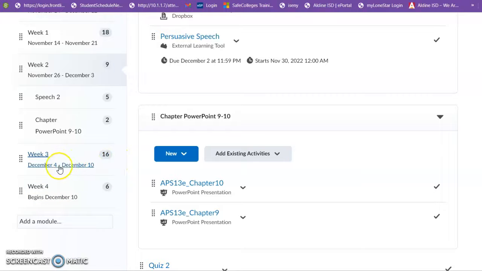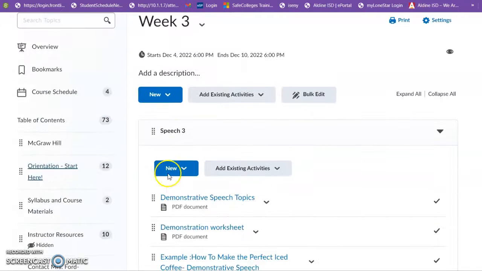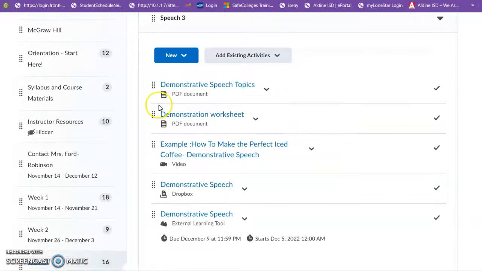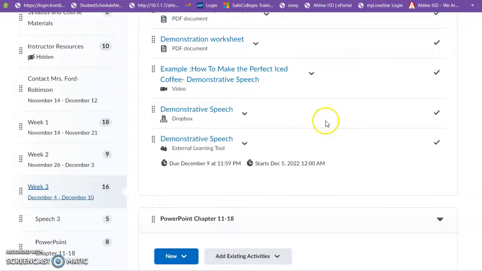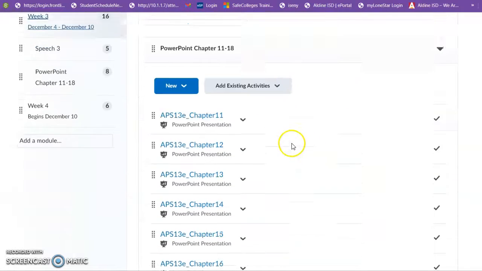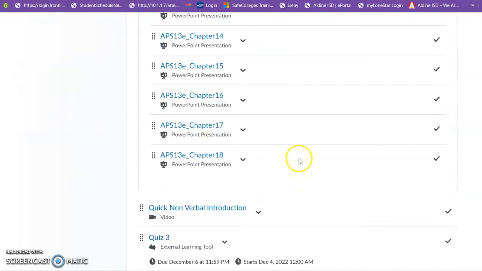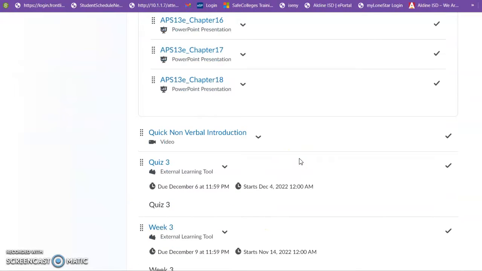Let's go into week 3. Week 3 is December 4th to December 10th. You're doing a demonstration speech. This is the demonstration outline. This is the outline Dropbox. Please watch this video, and this is where you will upload the speech. We're going over chapters 11, 12, 13. If I need to, I will, and I promise you, give you some lectures, but this is fairly simple.